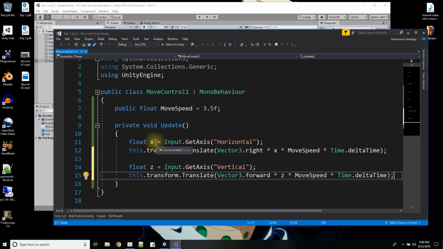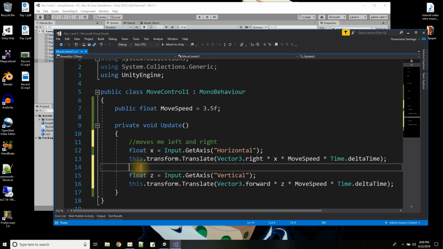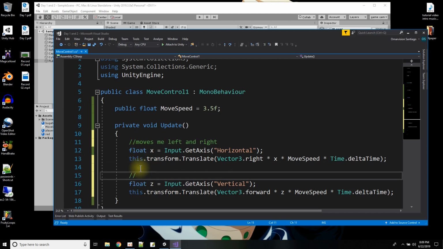All right, so now I have a command to move left and right. So I could put a comment there that this moves me left and right. Okay, and then over here, this one moves me forward and backward. Okay, that way I can remember what these lines do. And then we press save. You see how there's a little star there? I have to press save.